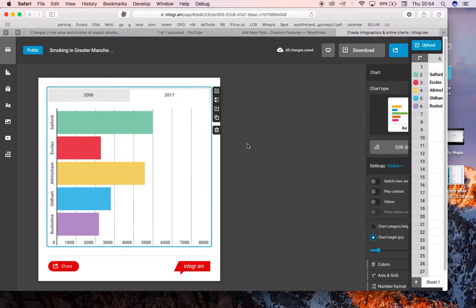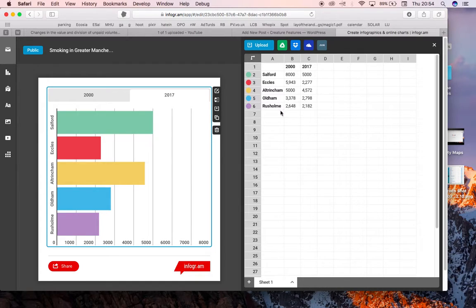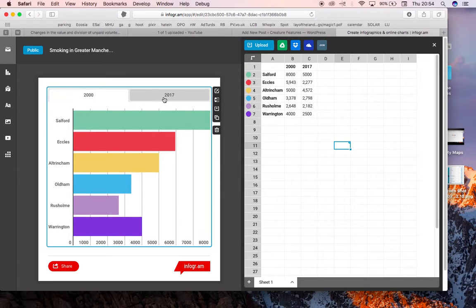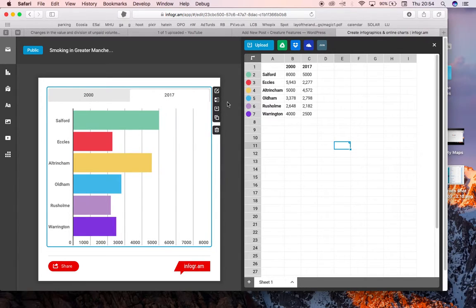So again, if I double click, I can open this up, and I could add something else in. So I could say another bit of, I don't know, Warrington. Don't know if that's even in Greater Manchester really, but let's pretend it is. And let's say there used to be 4,000 people who were smokers there, and that's gone down to 2,500. And there we go, it appears there. So I get a live preview of what it's going to look like. Really good expression of data there.